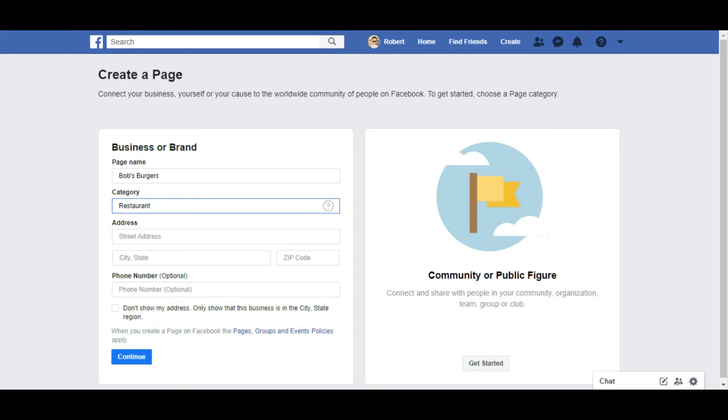Now that our page name and category are filled out, we have to move on to our address. Your customers are going to need to know where to find you, so you're going to type in your address. For this, we'll use an example address. But of course, when you do it yourself, you will use the address of your business. Put in the city and state, then onto the zip code.